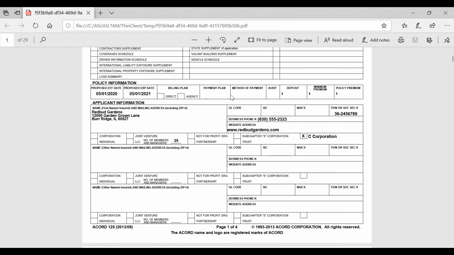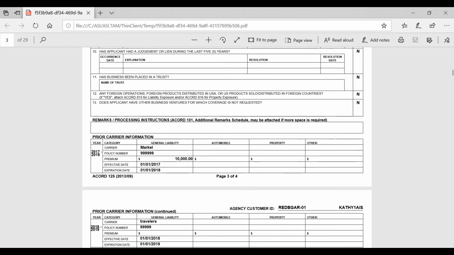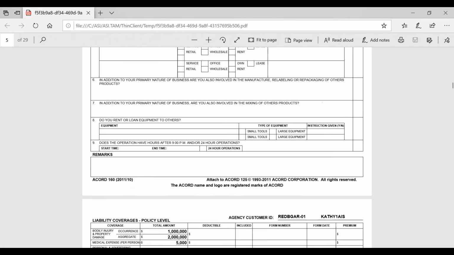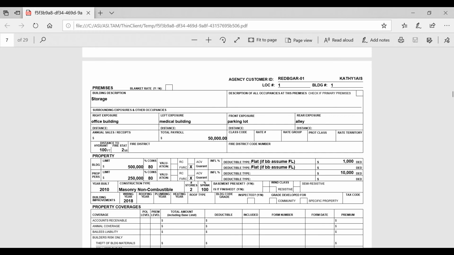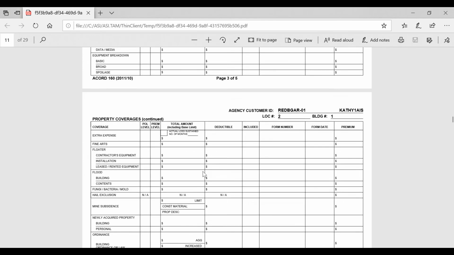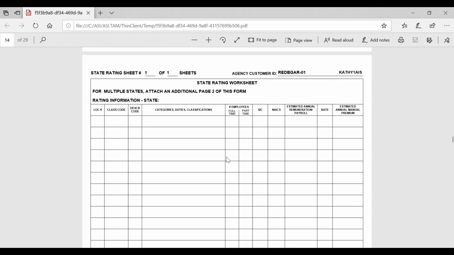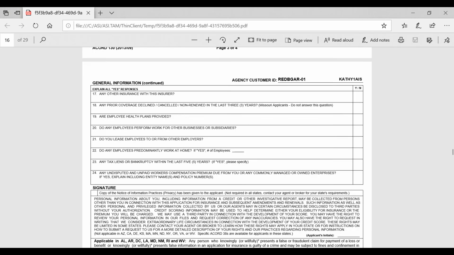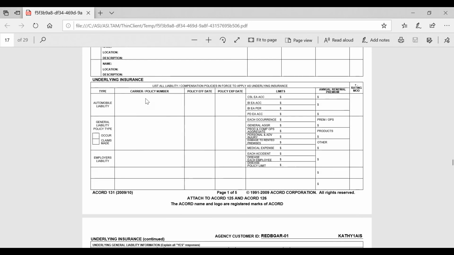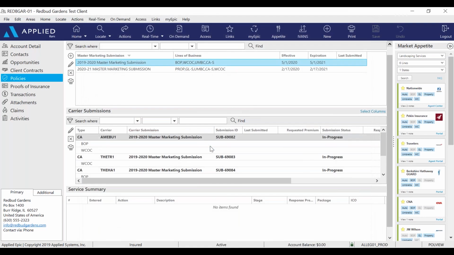So here's the Accord 125. It puts the information on here, and you can see that this indicates all my locations are on here. And every application that I've added is also attached. So I added a BOP on this case. Here's the work comp application, and the umbrella application. So if you see you have sections that maybe you forgot to complete, you would just go right back to that application to finish completing them.